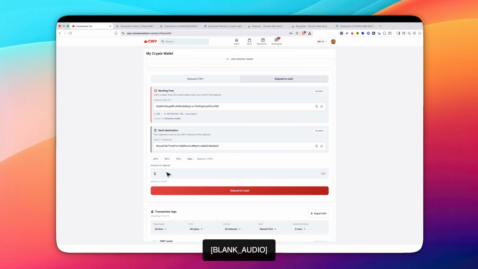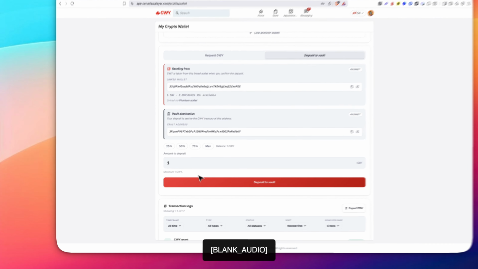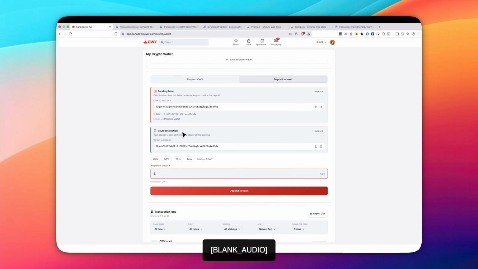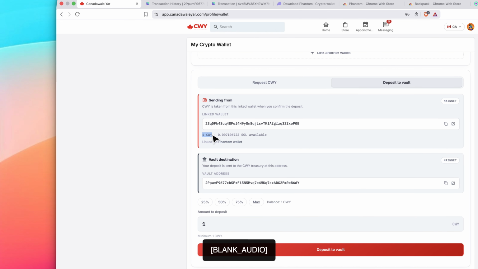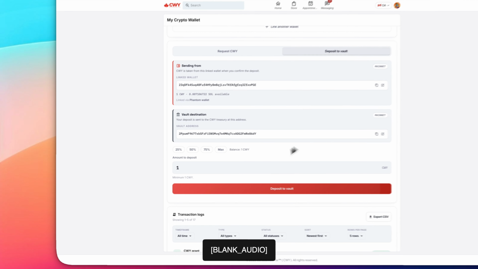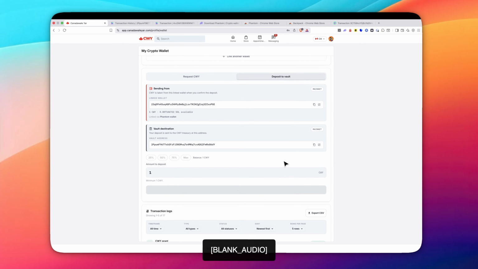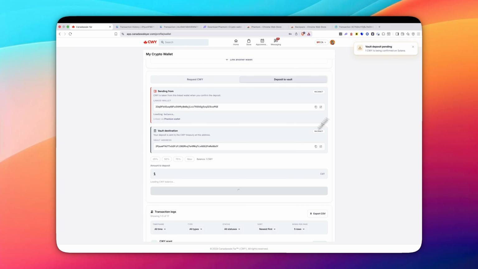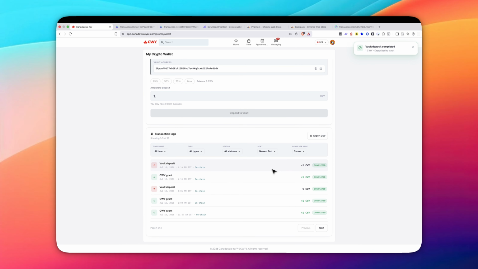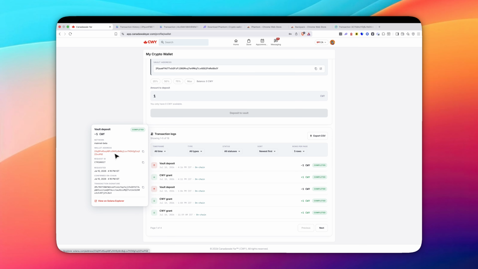By default it takes the amount you need to send. Because I have only one CWY, I will click on Deposit to Vault. So my Phantom wallet is open. You can see the network fee. You can confirm. Wait. So yes, you can see one CWY token is now transferred from your Phantom wallet.